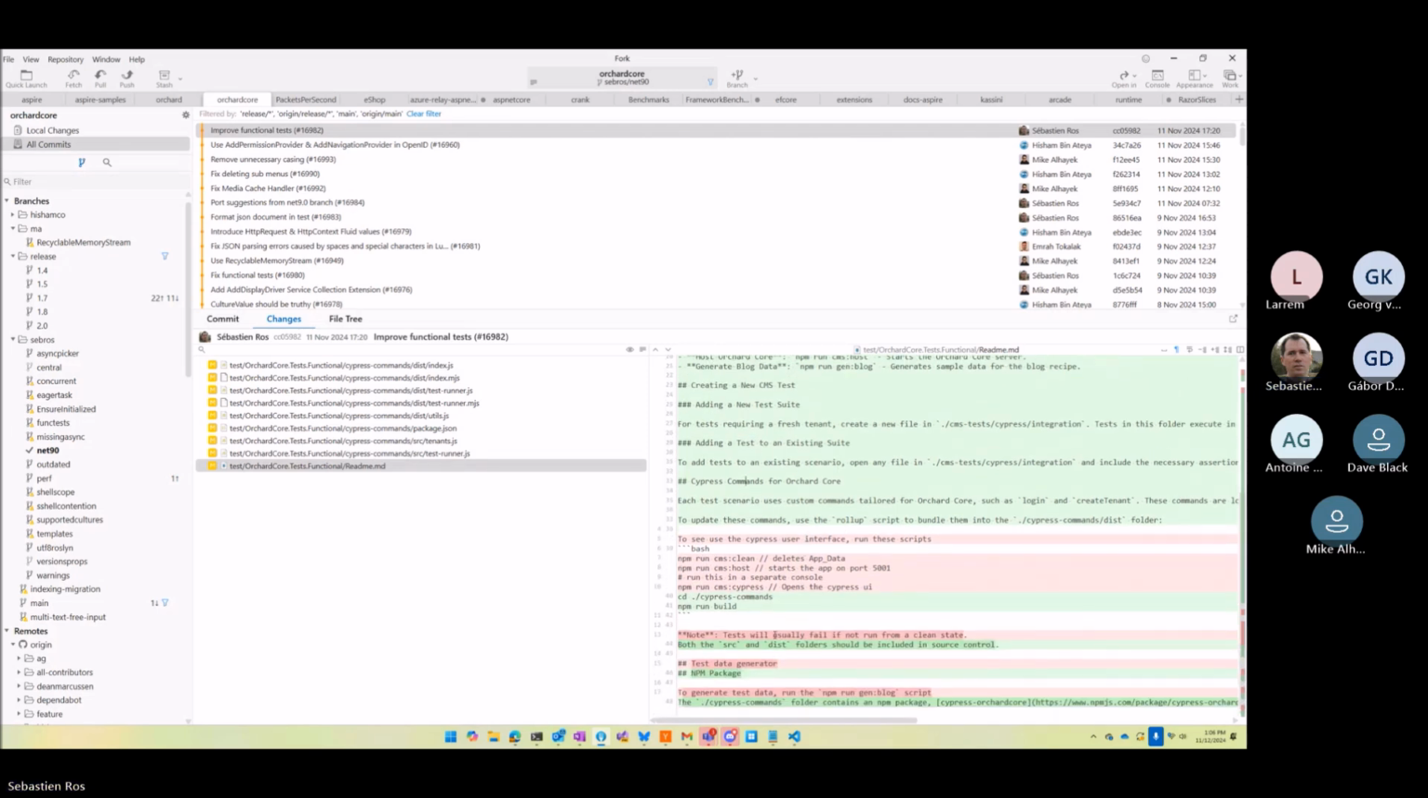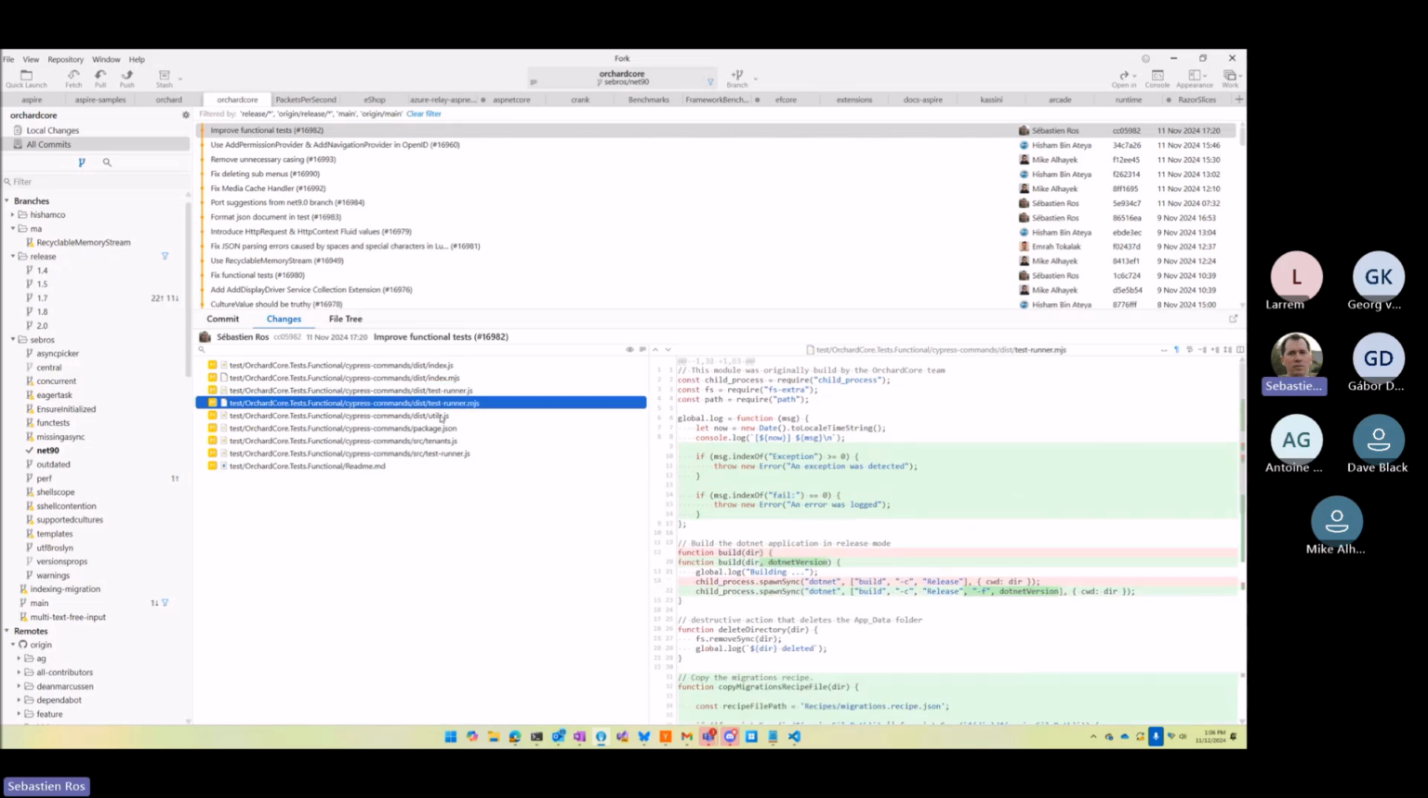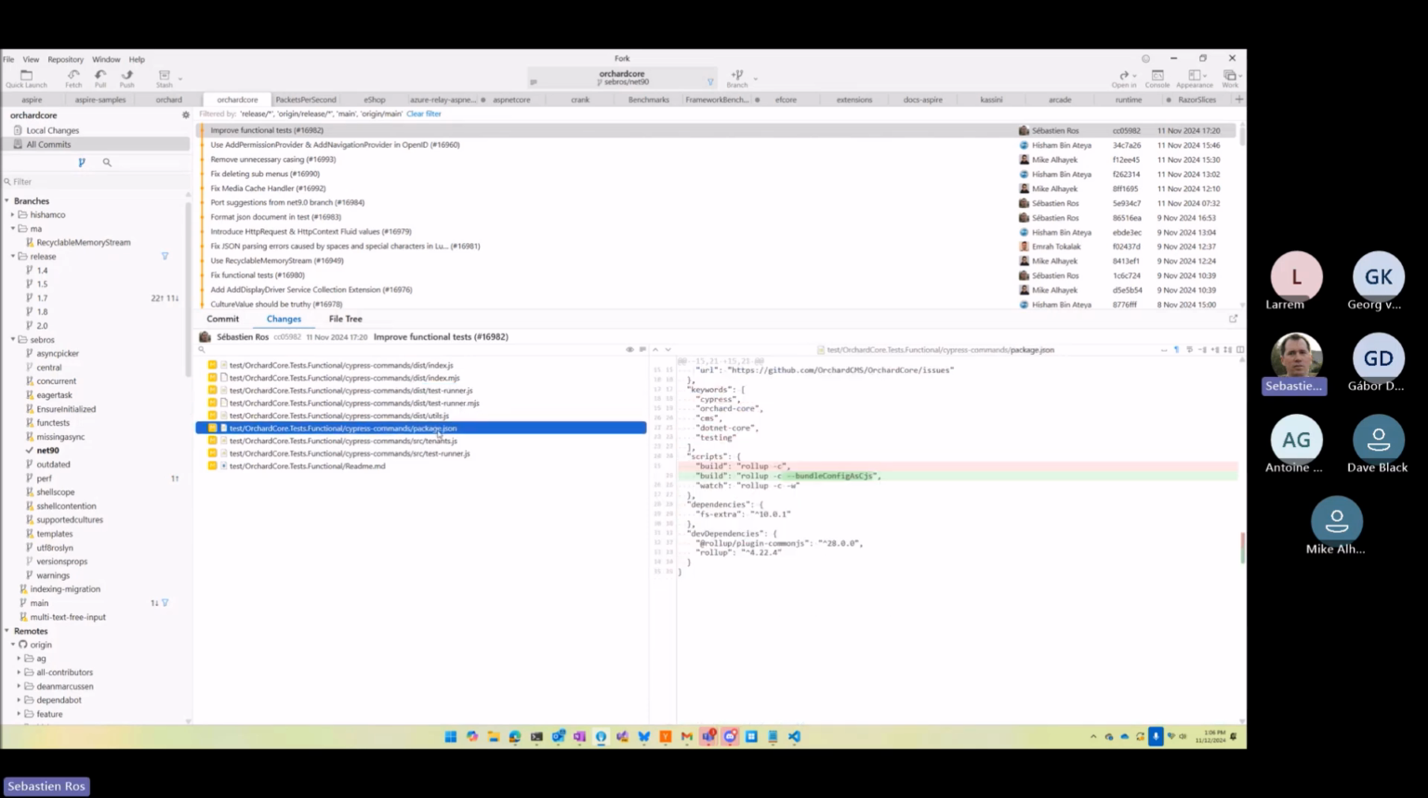Okay, both the src and dist folders should be included in source control. Okay, npm package. So where do I explain how to update? Okay, so to update these commands, use the rollup script to bundle this folder. When you change the source code, you need to go in the Cypress commands folder and do npm run build. That will update all the dist folder, the generated files based on the source files.